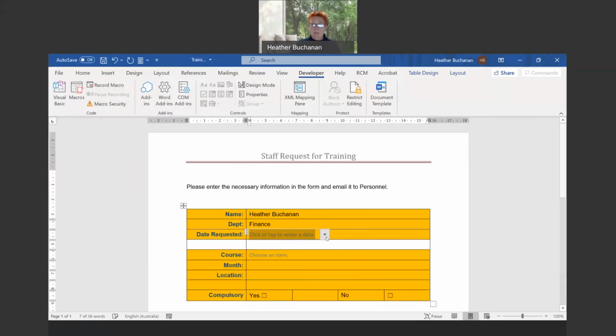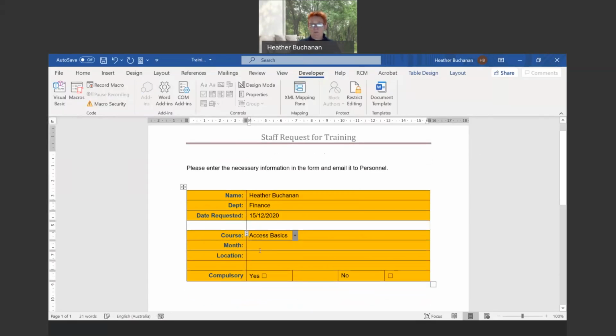Date requested. Again, pick a date. It's just a little calendar. So the 15th of December. Again, choose an item for the course: Access basics. I would also fill in the month and the location, perhaps. And I would say here whether it was compulsory or not compulsory, so just click into the checkbox. I would save that, obviously, in the normal way, and I would then send that on in an email to my HR department in order to arrange for my training.